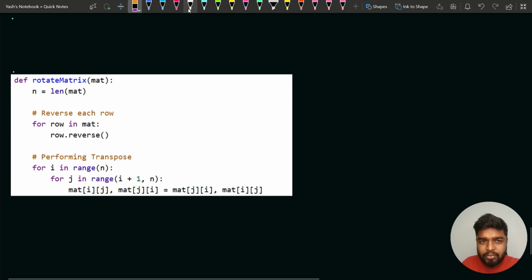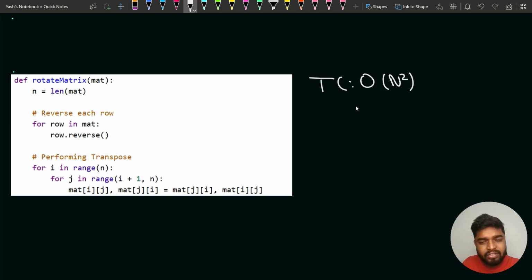Now what is the time complexity for such a code? The time complexity will be order of n square, because we'll be iterating throughout the matrix elements for reversing, and then iterating for transposing as well. And the space complexity will be how much? It will be order of 1, because I'm not taking any extra space here. I'm just doing the rotation in the same matrix.